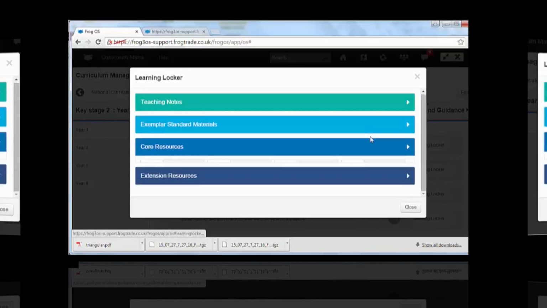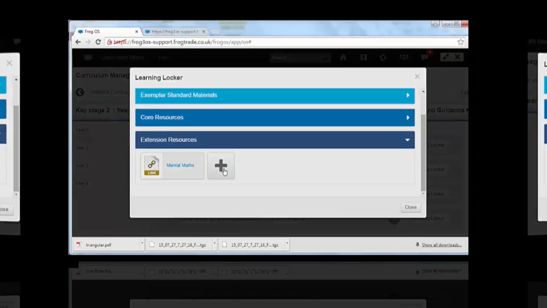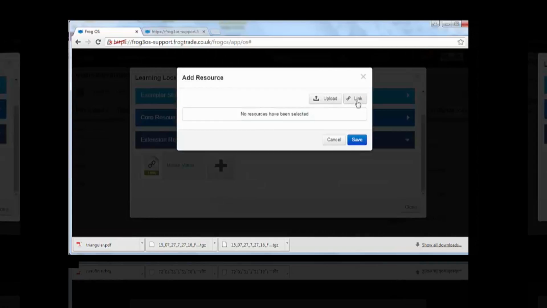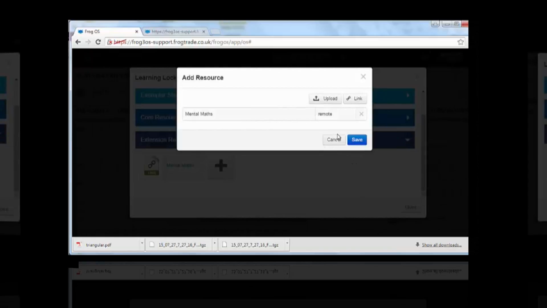Within Extension Resources, we have the same plus symbol and the same options as previous. This time we're going to use the link button, adding a URL to the link box and a cleaner, shorter title to the title box. It's important to note at this point that URLs must contain the HTTP or HTTPS starter for them to be added successfully. Clicking Add will then take you back to the first dialog box, where you can see an overview of the items you've added again before pressing Save.